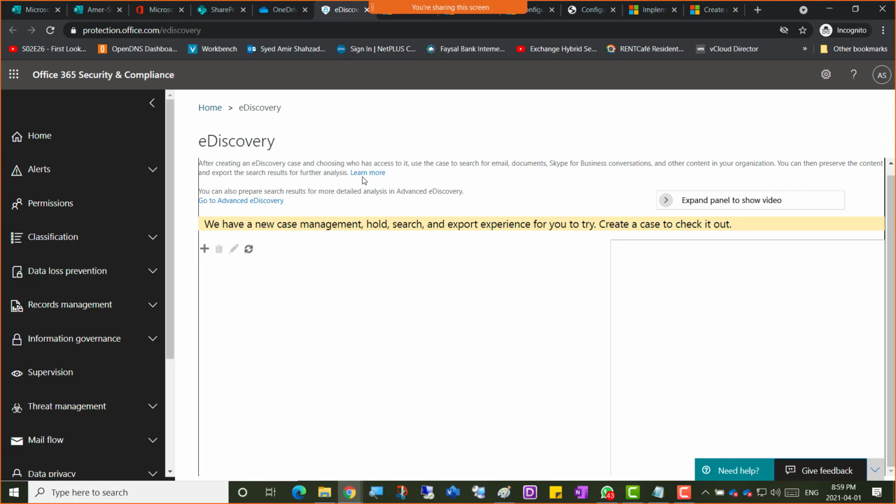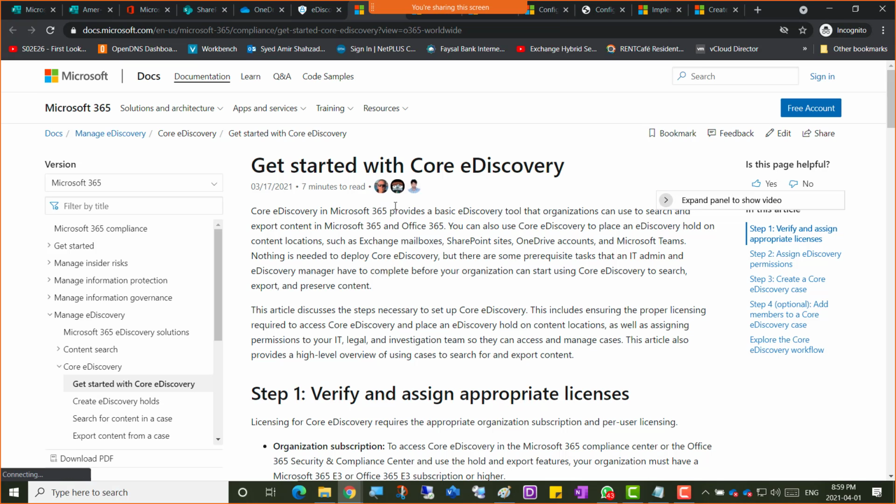I'm going to click that learn more here as well for e-discovery. Core e-discovery in Microsoft 365 provides a basic e-discovery tool that organizations can use to search and export content in Microsoft 365 and Office 365. You can also use core e-discovery to place an e-discovery hold on content locations such as Exchange Online. So you can place an e-discovery hold.